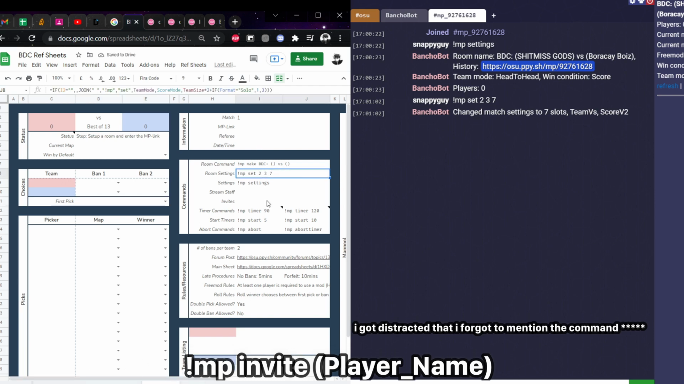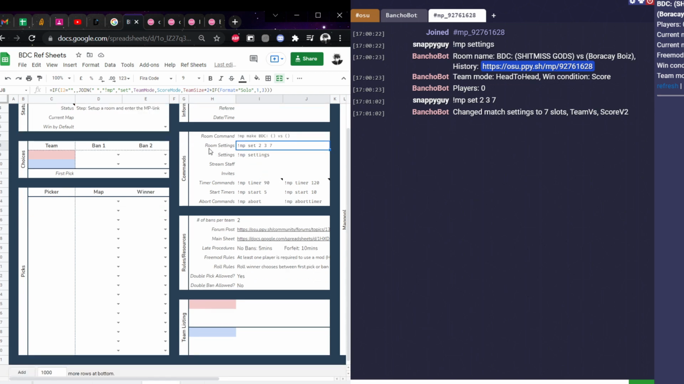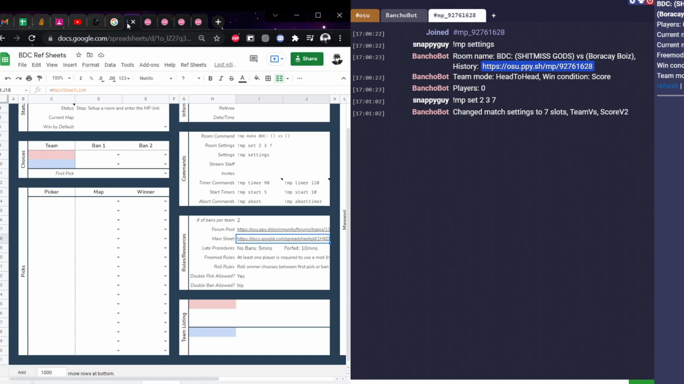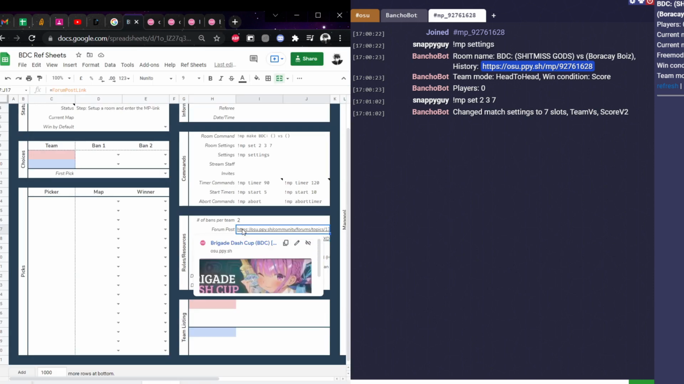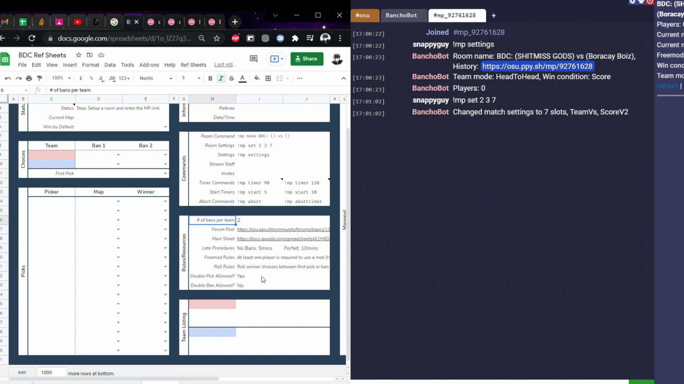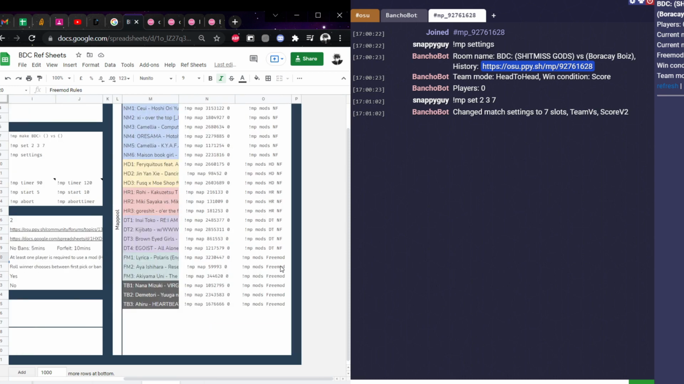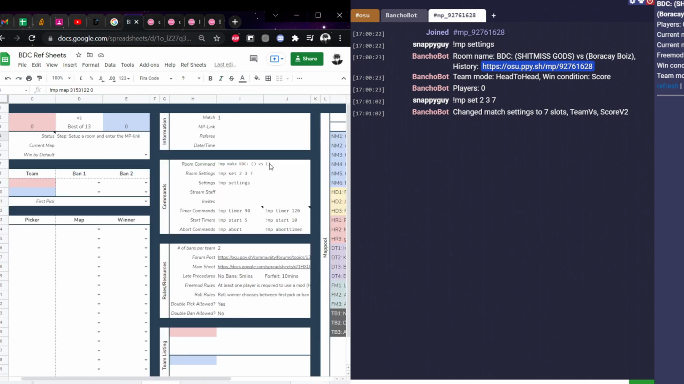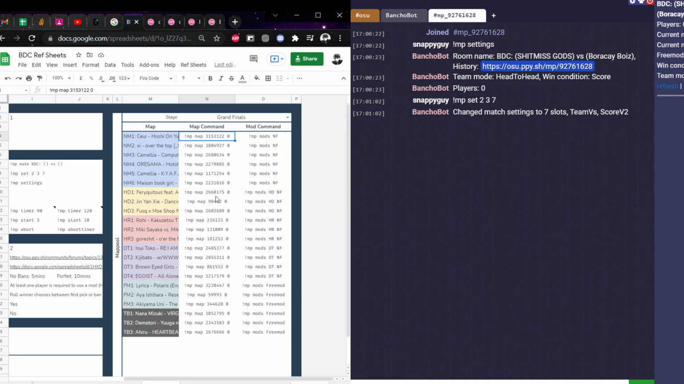So right now, basically, these are the list of commands that the spreadsheet does give you in advance. And it also gives you handy links such as the forum post, main sheet, free mod rules, role rules. And don't worry if you aren't given a ref sheet for now, because some of these commands are pretty intuitive and very easy to get.